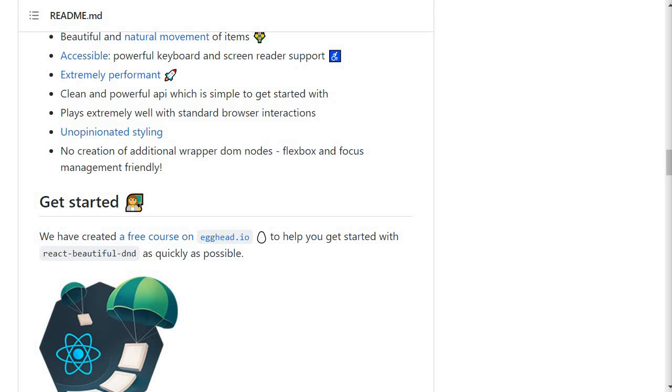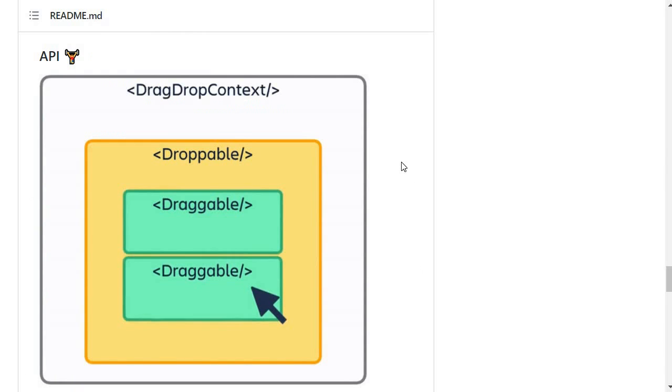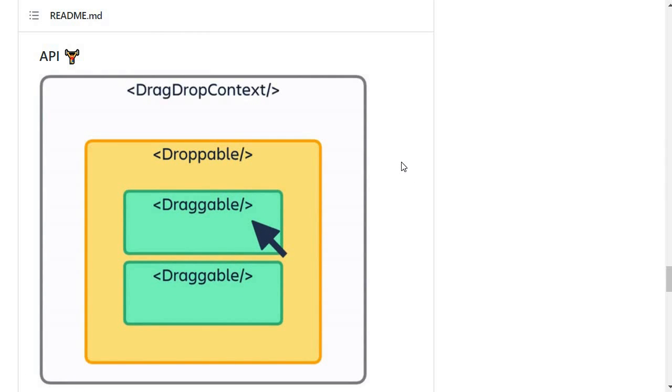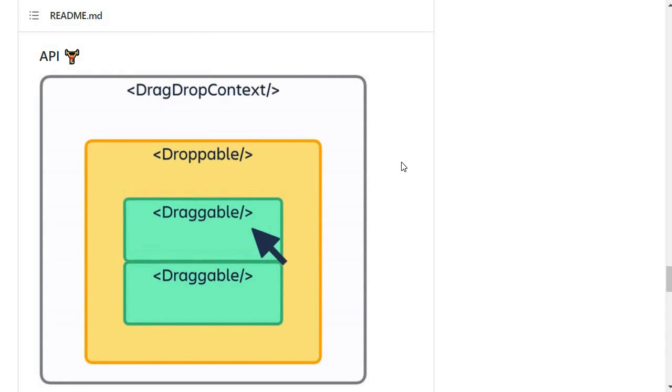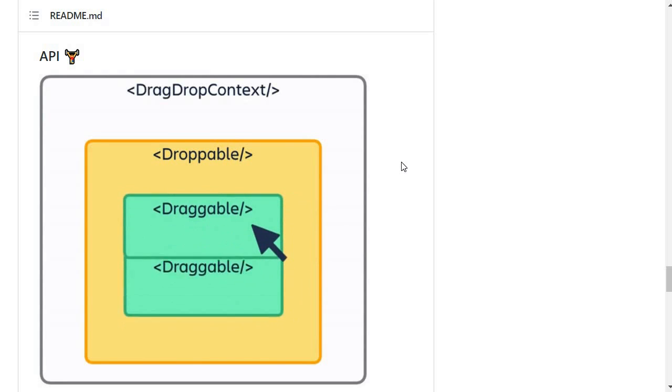React-beautiful-dnd is a powerful and flexible library that can help you build more interactive and engaging applications. It has a large and active community of developers, which means that there are many resources available for learning and troubleshooting issues. But before we get our hands dirty, let us try and understand React-beautiful-dnd's simple API architecture.